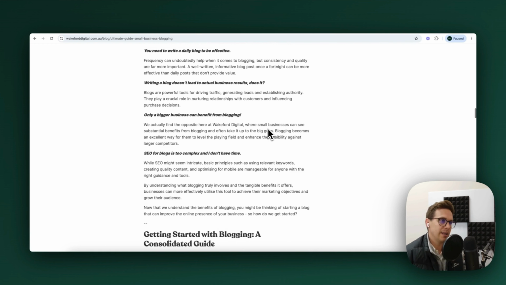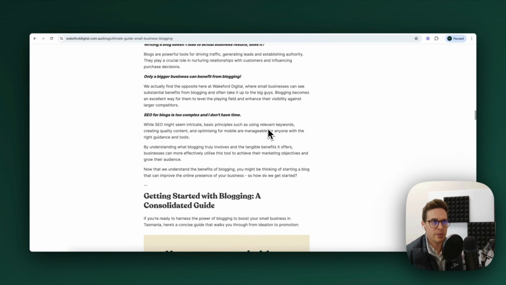So, writing a blog post doesn't lead to actual business results. Much as we said before, if you write a blog and then put it up, you're not instantly going to get a million views. But over time, if you're getting relevant traffic to your website because they're engaging with that content, it does actually increase the opportunity for those people to also contact you or refer you on.